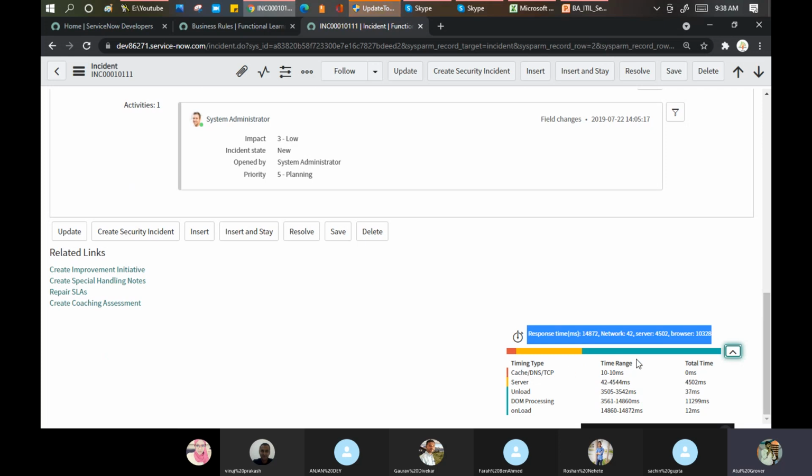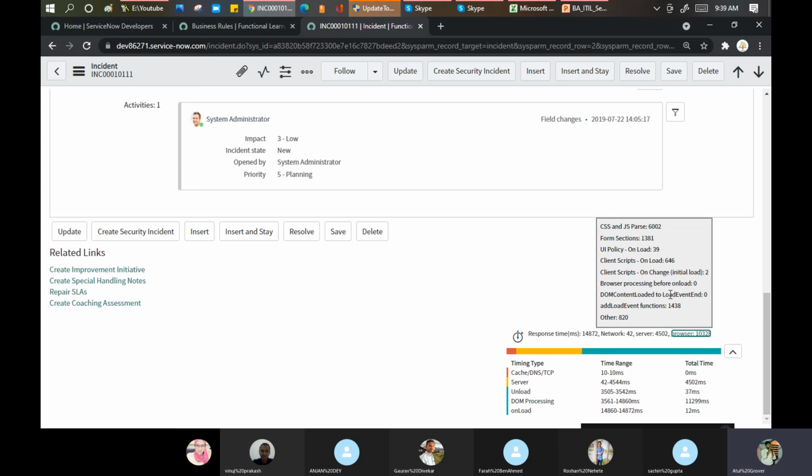Otherwise, you can see how many scripts are run in that particular place. How many scripts on the unloading part? How many scripts on the loading part? See, on load it takes this much time. Let me click on the browser here. Yes, so on this page, I have 6002 milliseconds taken by the CSS and the JS file.